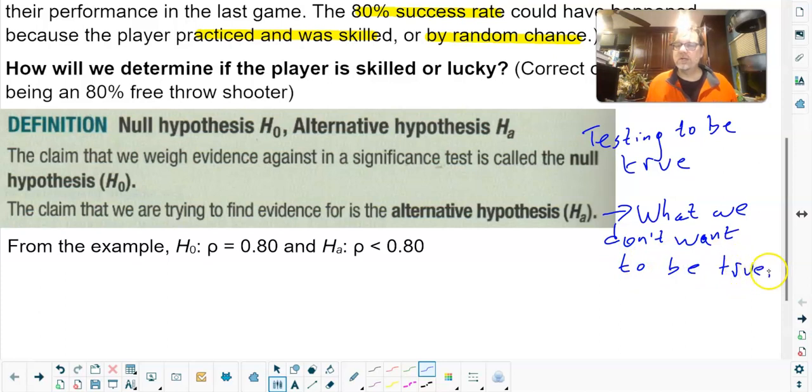My null hypothesis is what we want to be true. For example, my null hypothesis with the free throw shooter would be that the proportion of his shots he makes is actually 80%. The alternate hypothesis would be that his proportion of made shots is less than 80%. So here's my null hypothesis. This is what I want to be true. I really want this guy to be an 80% free throw shooter. The alternate hypothesis is that he's actually not an 80% shooter, that he's less than that.